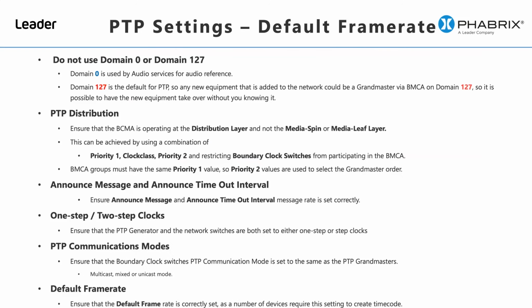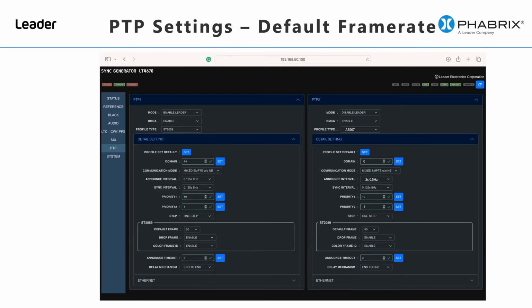Default frame rate. Ensure that the default frame rate is correctly set, as a number of devices require this setting to create timecode and to allow correct operation within your production environment. The sync pulse generator has the capability to set the default frame rate to match that of your production.